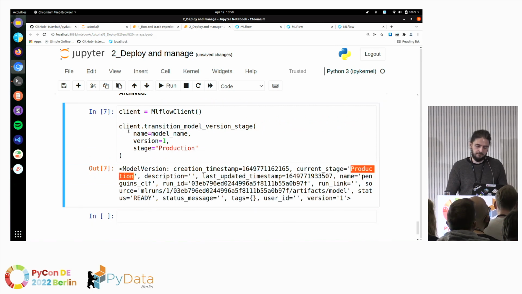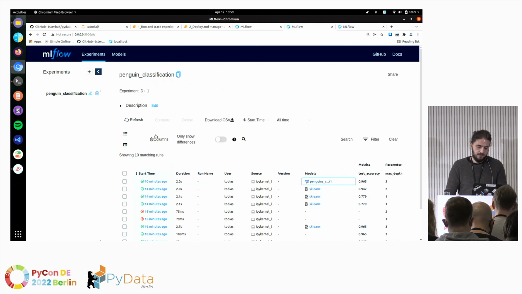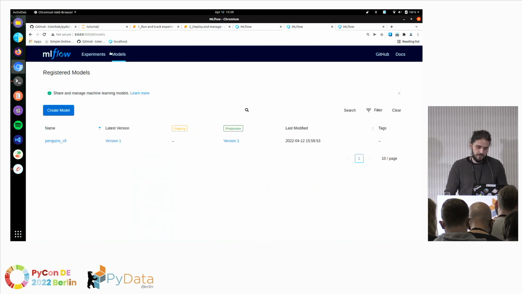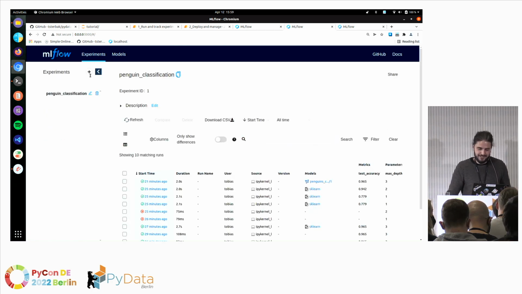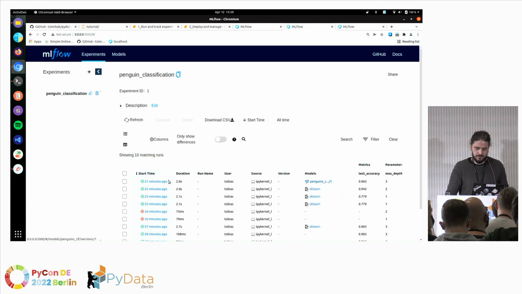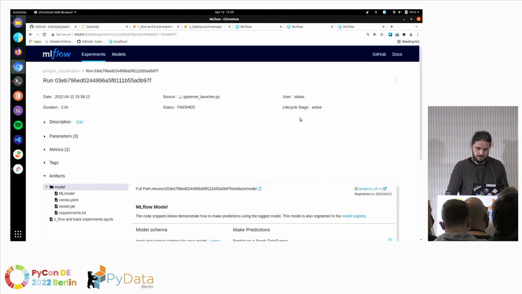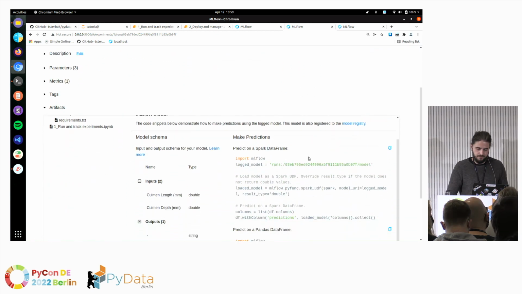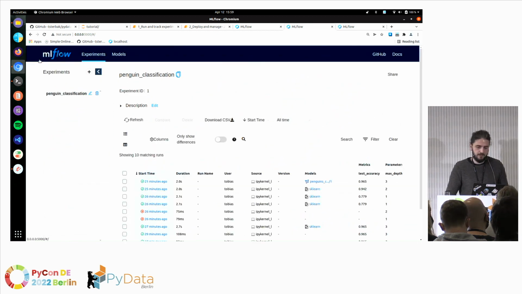And now the model, which is basically a reference to the model in the registry, we see here it's in production. And if we go to the UI, we see, okay, version 1 is in production now. Here it means nothing, right? But it's in production, and here, does it change? Now it still stays version 1, right? But if you go here to the run, no. Good. So that's part 2.